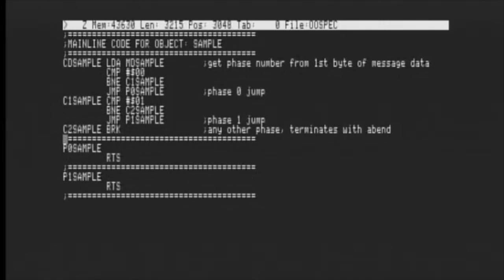So here is sample code for implementing phase processing. Here you're seeing that it loads the phase number from the first byte of message data and compares it to phase 0. If it's not equal, it goes to C1 sample, but if it is equal to 0, it jumps to the P0 sample code at the bottom. And then if it's not a 0, it compares it to 1. If it's not equal, it goes to C2 sample. Otherwise, it jumps to P1 sample.